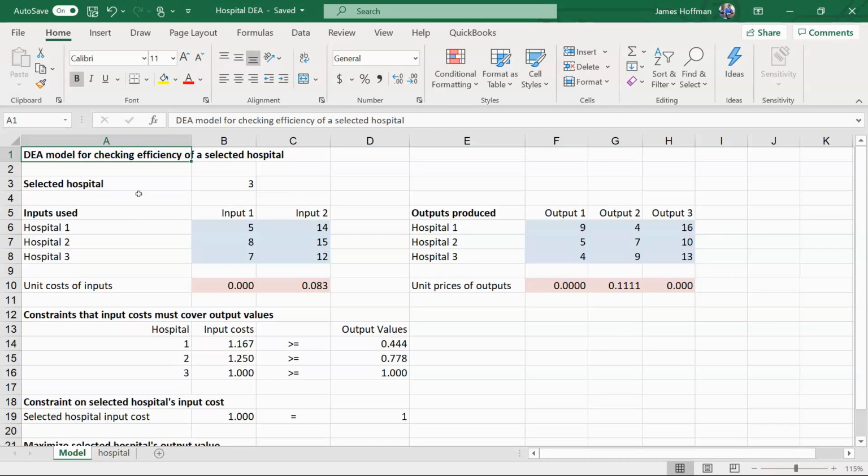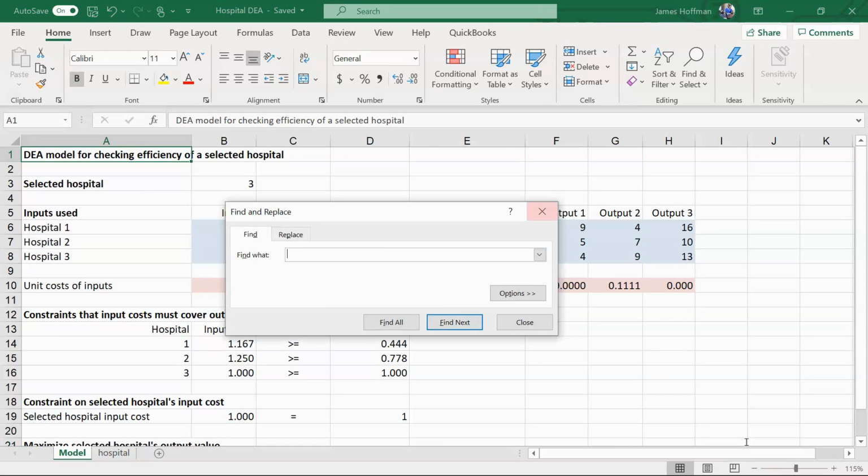All right, because this is going to be for checking for schools, we're going to use the replace feature to change the word hospital to the word school, right? Because this is a school one. So if you hit Control F, that should take you to this find and replace feature.